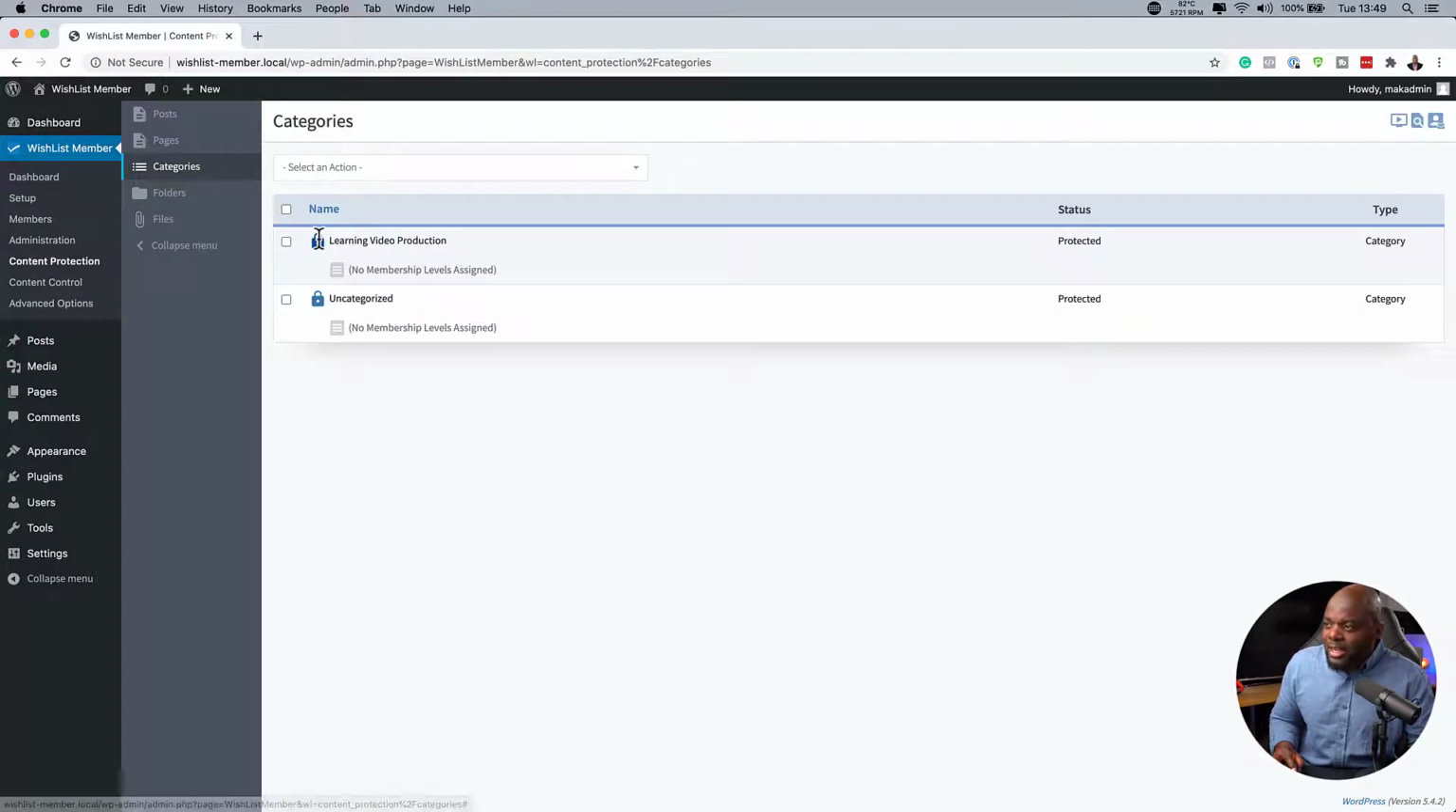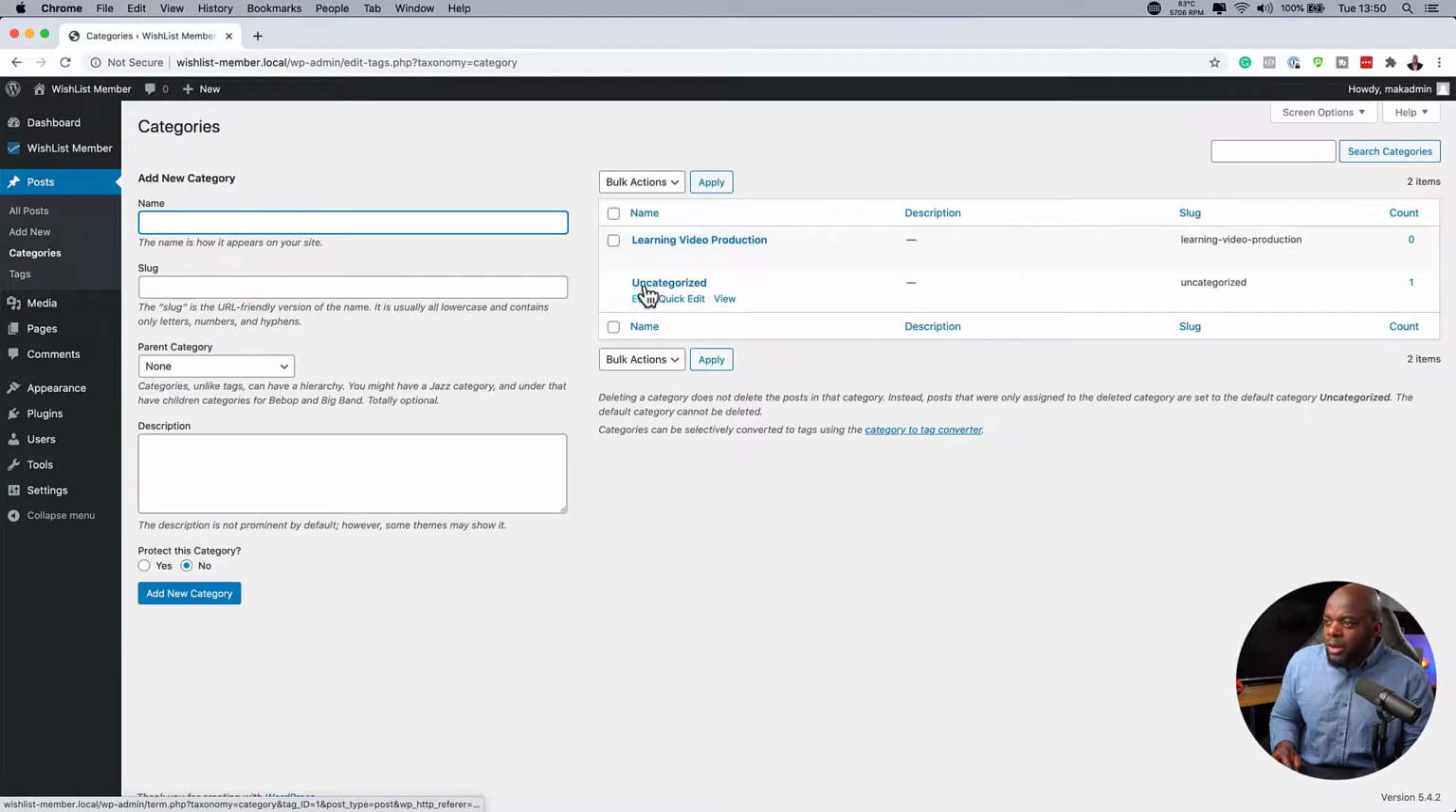It's been protected now, but we haven't assigned any membership levels yet. So this is really cool. We can protect pages, posts, categories. And once we start adding even more items here, we're going to be able to protect it over here, which is brilliant. Okay, so what we're going to do now is we're going to go back over here to our categories. And if we need to, we can go in and add more. So we can create more categories here and add them over here to our category list.